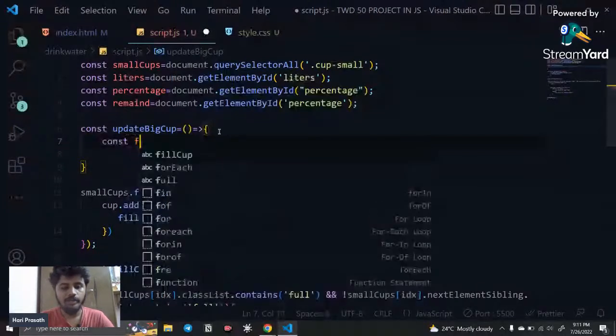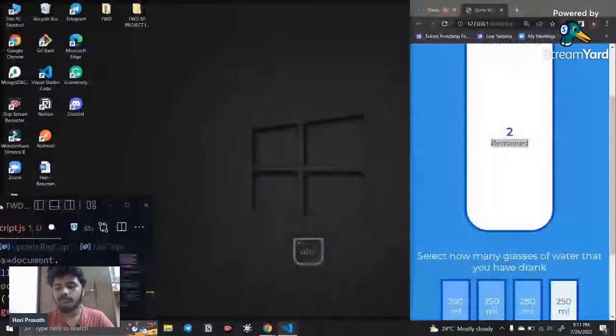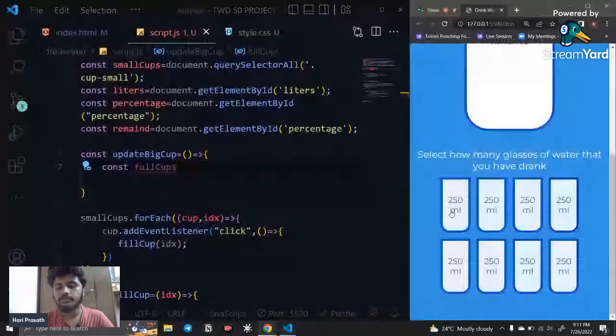First of all, I want to get the full cups. Which cups are getting filled? What is meant by full cups? For example, right now there are 2 full cups. If I click here, okay, run this.